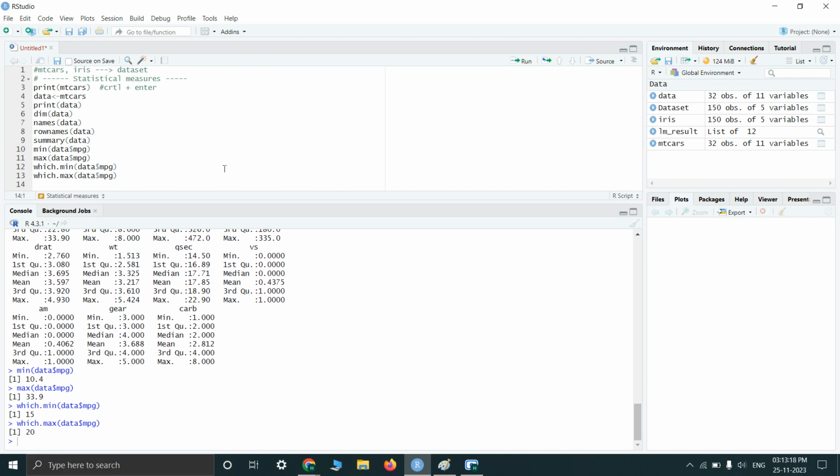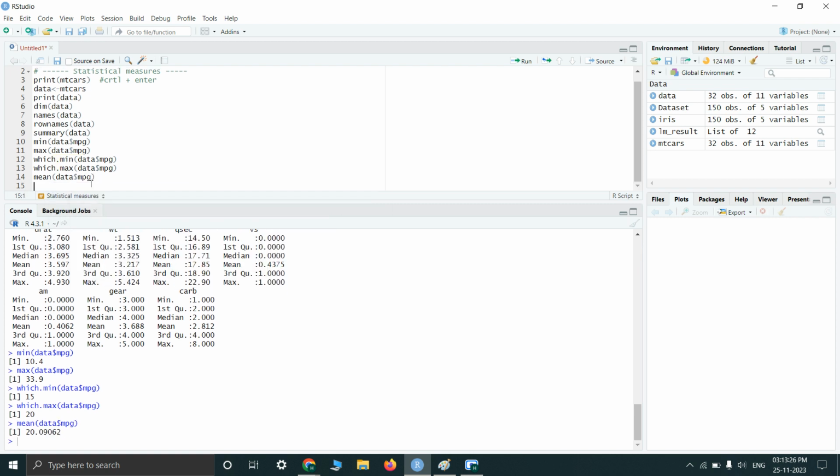20th row is the maximum. Now let's find the mean of a column and see. So this is the mean, already it is listed, and similarly you can find the median of the column and see.